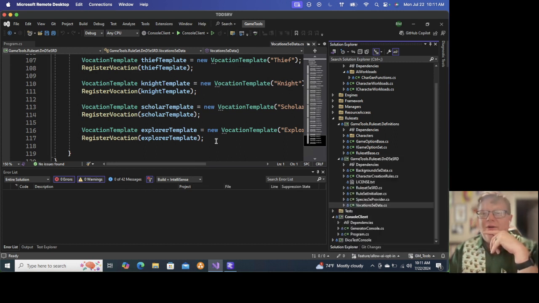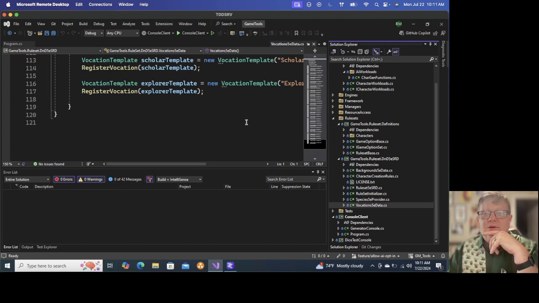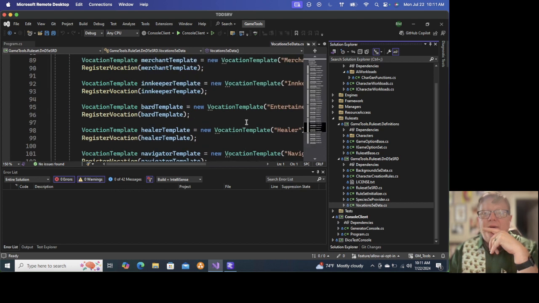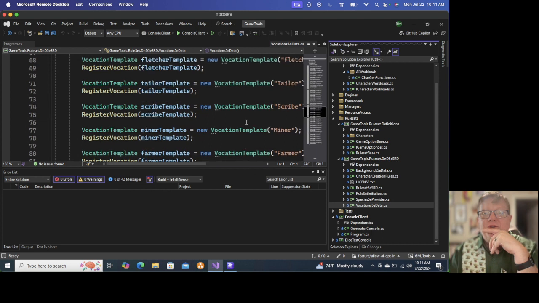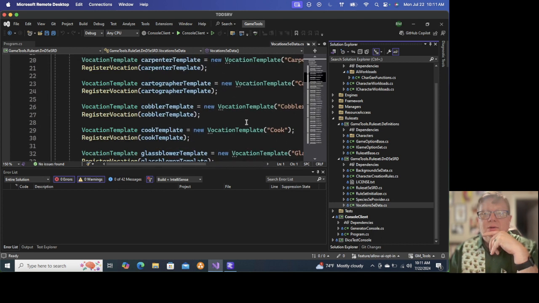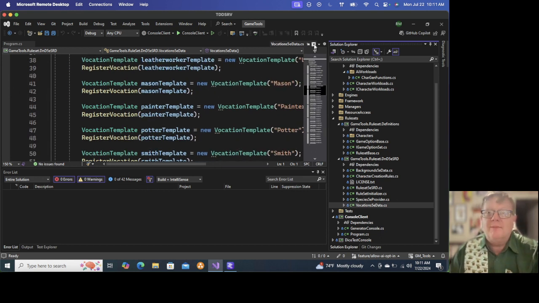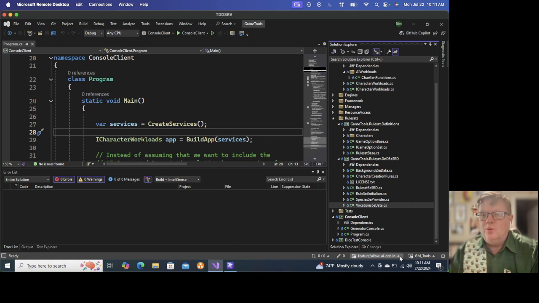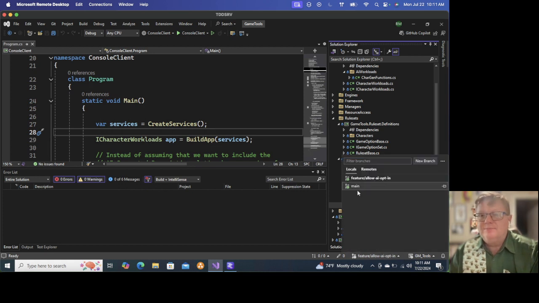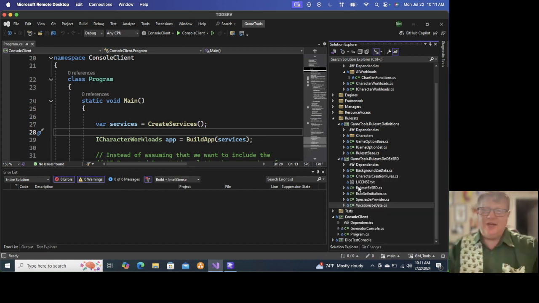Let's look over here. Just for laughs. Scholar, explorer. Fisher, scribe. Yeah, it looks like we lost those two vocations that I added. That's okay. All right, we're going to flip back to main. I can always add those again later.